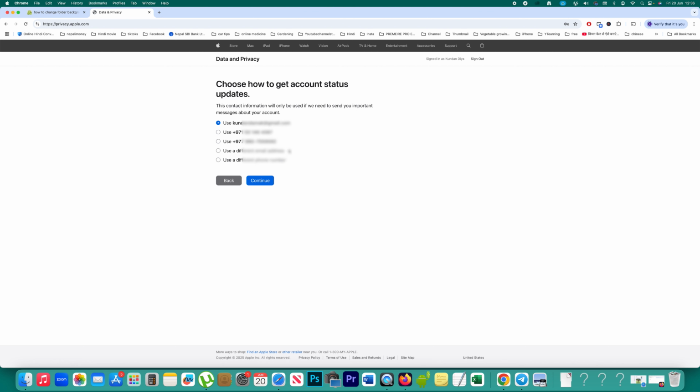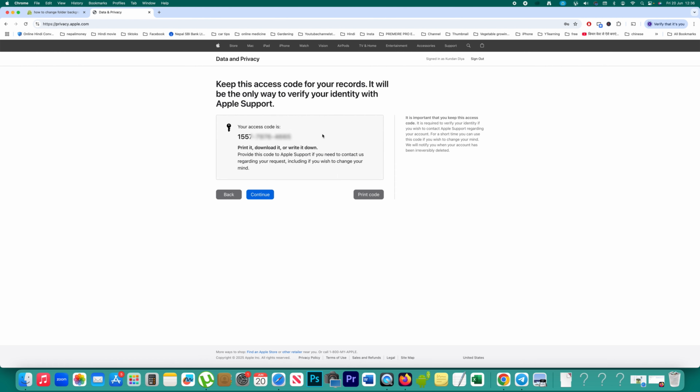Now you have the option to choose either your email or the phone number if Apple wants to contact you about any important information regarding your account. You can select it and then continue. Now you will be given a code that you have to print or keep safe. This code will be used if you want to change your mind and cancel the deletion of your Apple account.